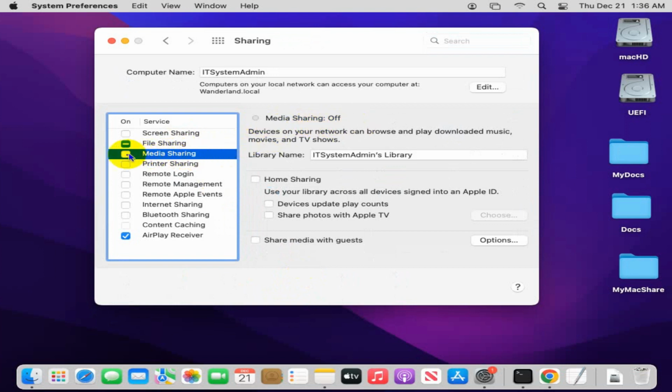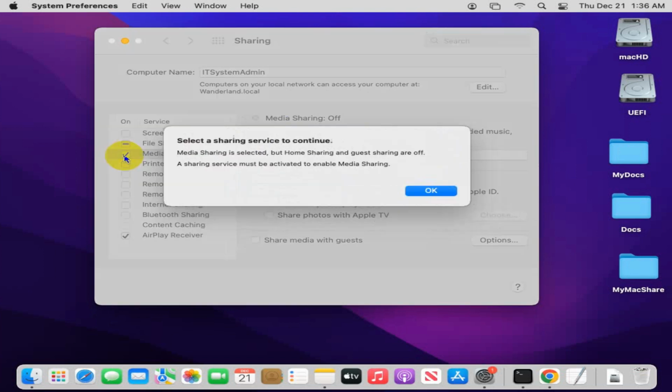Just click on the checkbox to turn it on and select a sharing service to continue. Media sharing is selected, but home sharing and guest sharing are off. A sharing service must be activated to enable media sharing. Okay, now click on OK here.